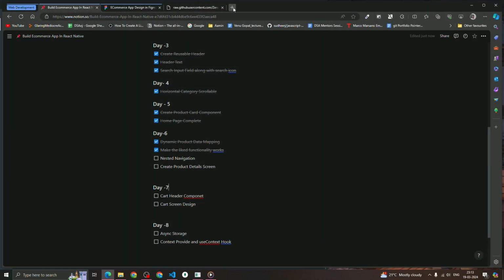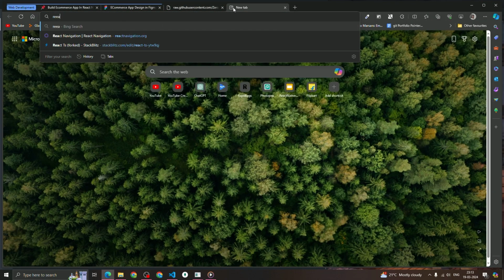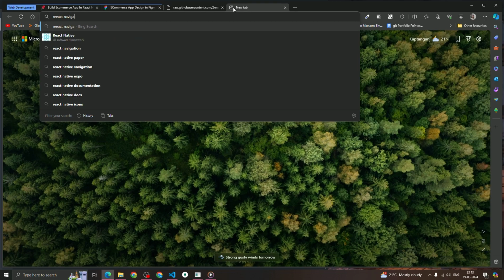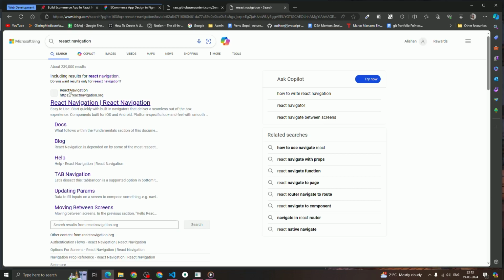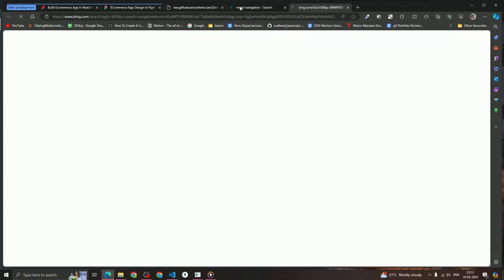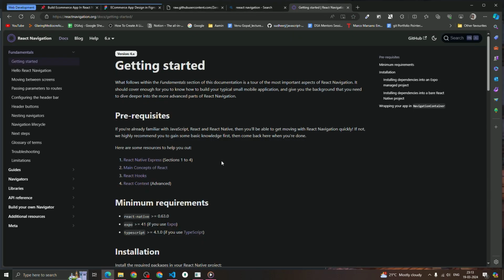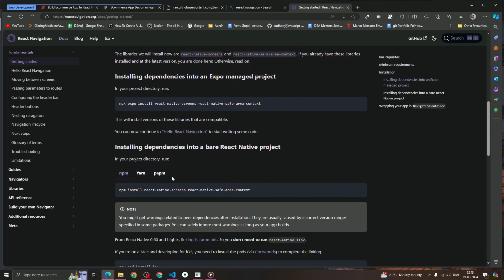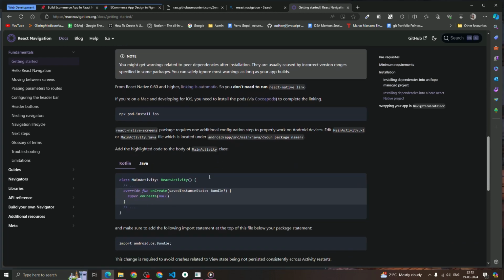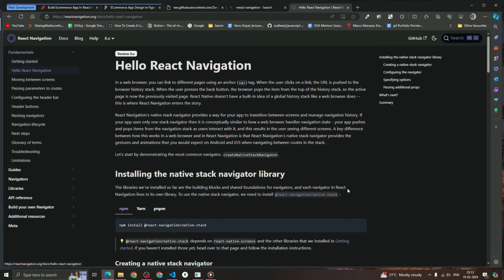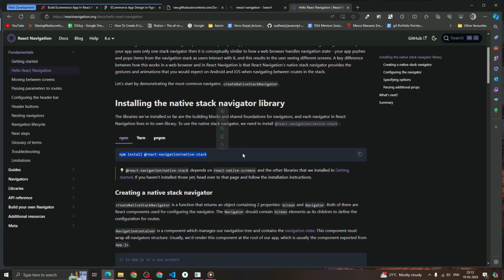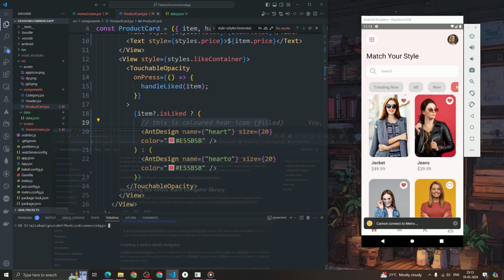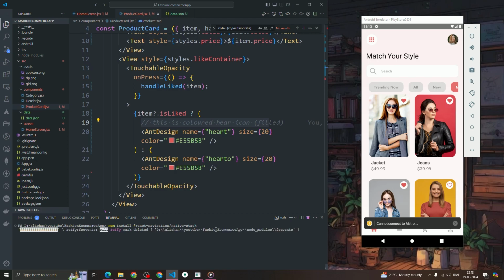To get the stack navigation, what we have to do is type React Native navigation, open this, and click on read docs. As we have already set up and installed React Navigation native and this package as well, after that you just have to install the stack navigation package. Just copy this command, paste it here, and hit enter. Okay, now you can see that it gets installed.